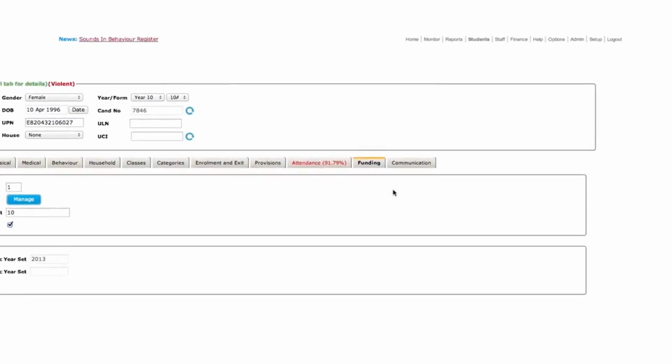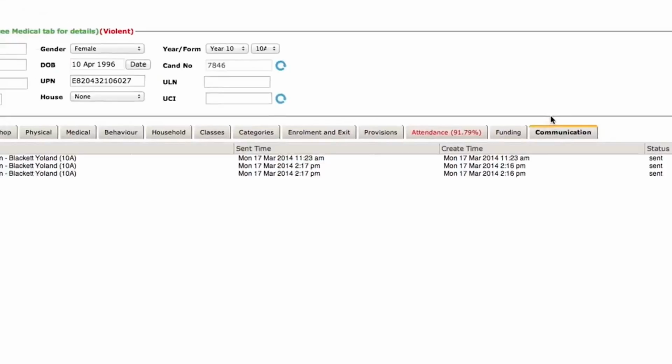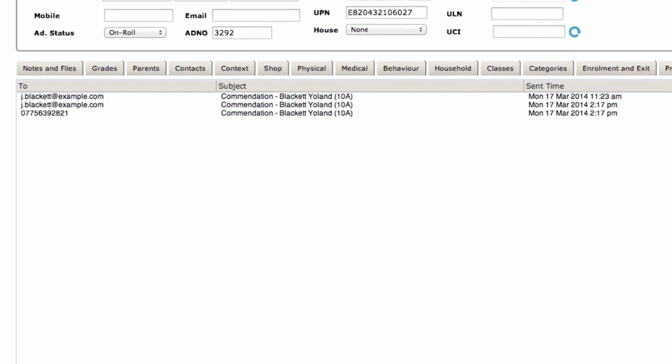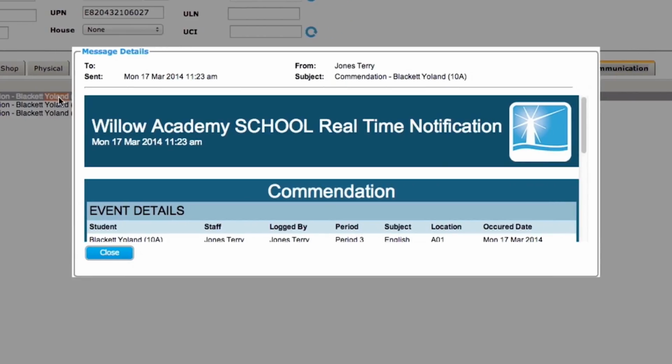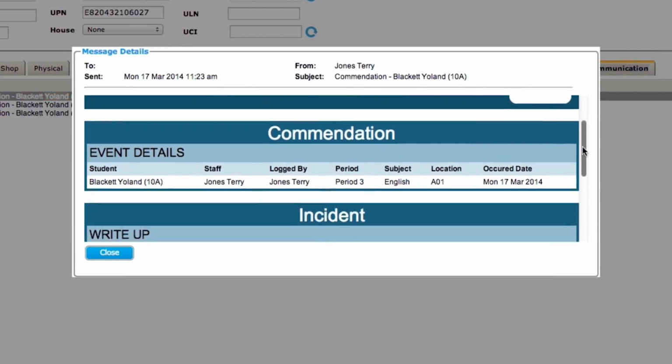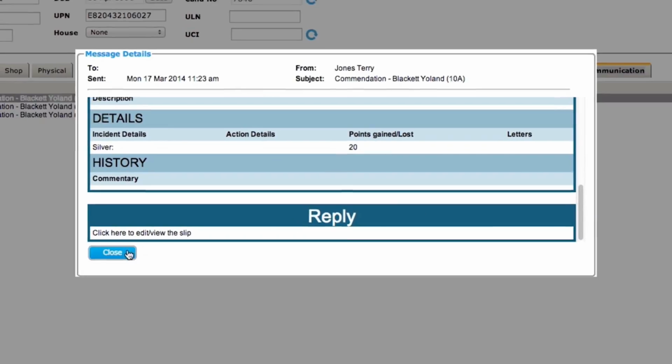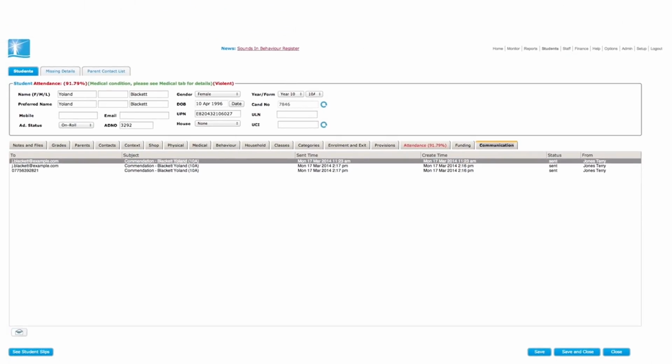Finally, we have the Communication tab. This is a complete list of any emails and text messages that have been sent from the system to the student or their parent. So by clicking on this tab, you are able to instantly see the outbox filtered specifically for this student. This is a great way to monitor interactions between staff, students and their parents.